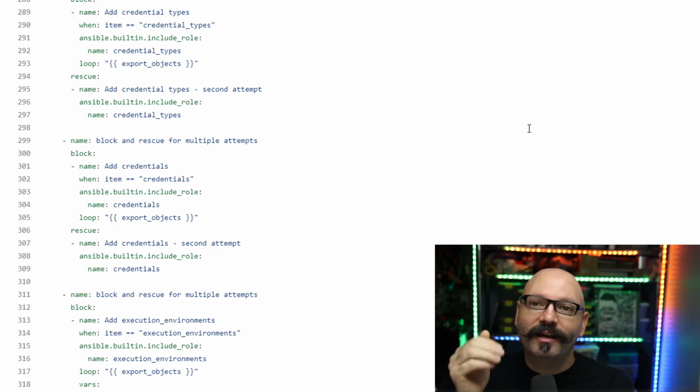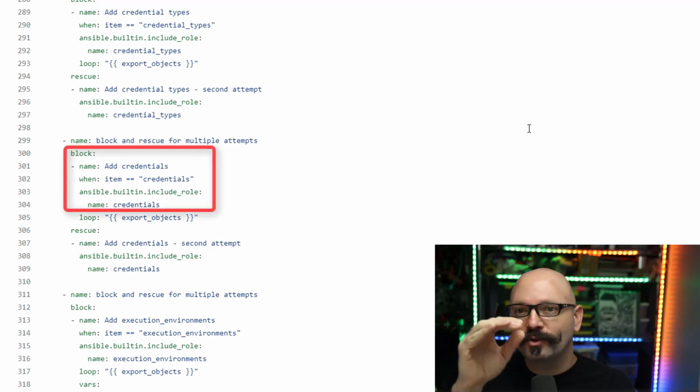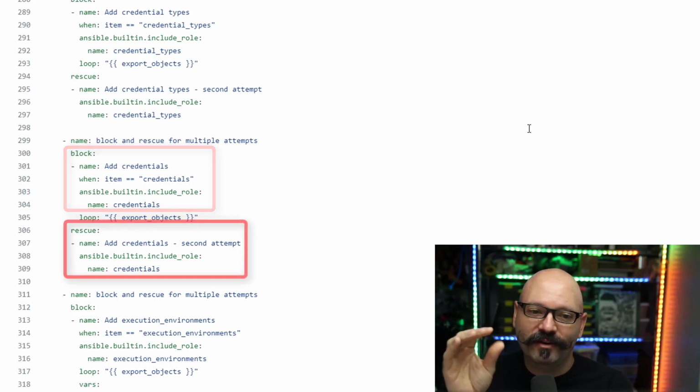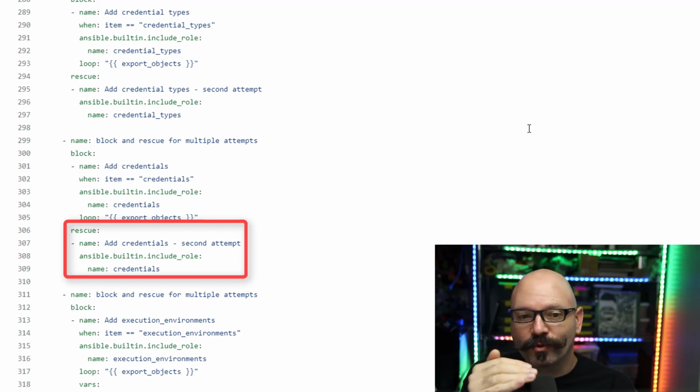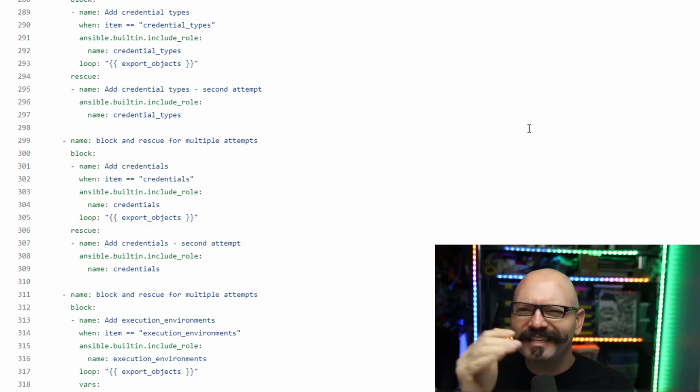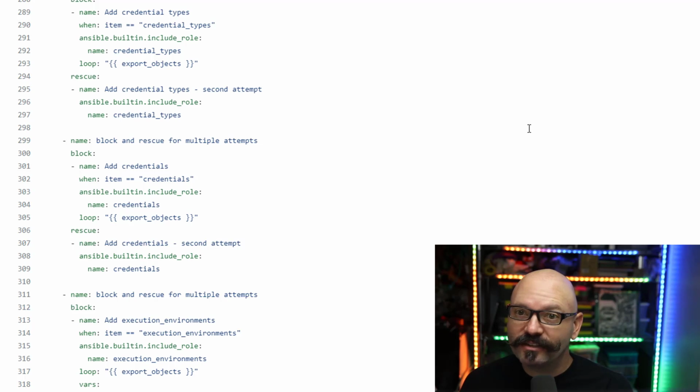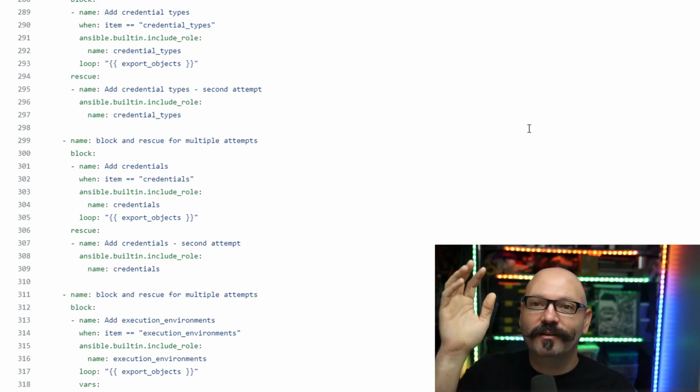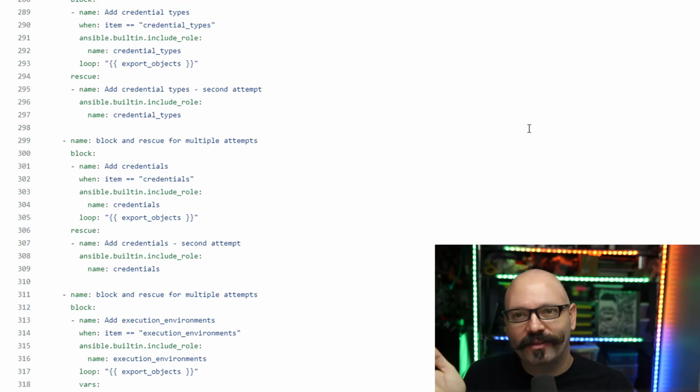A block and rescue allows you to do this: the block portion will try to complete, and if anything fails inside of there, it'll kick over to the rescue portion. In the rescue portion, I'm running the exact same role, calling the exact same thing, so I'm basically giving it a second try. I found in my testing, most of the time this works just fine. Occasionally it will fail and I'll need to just run the playbook one more time and everything works fine.